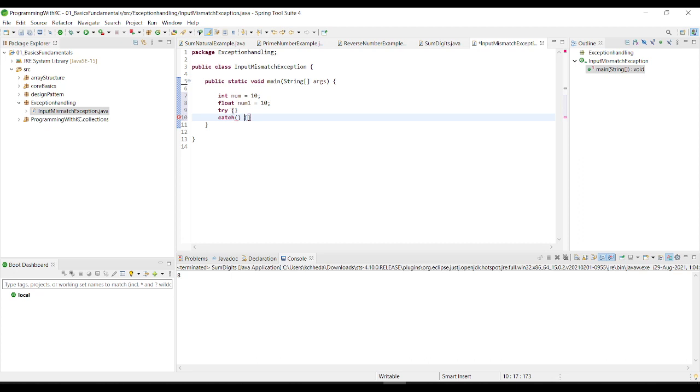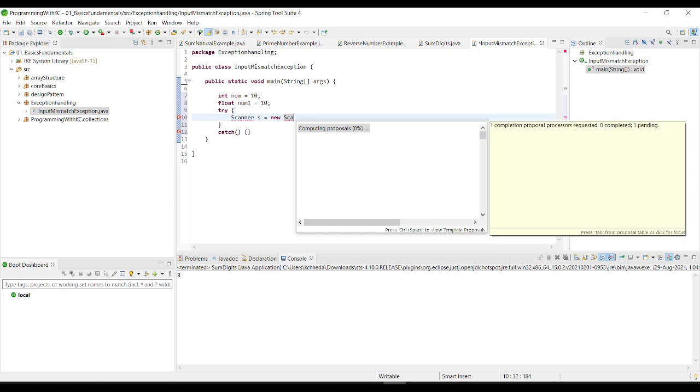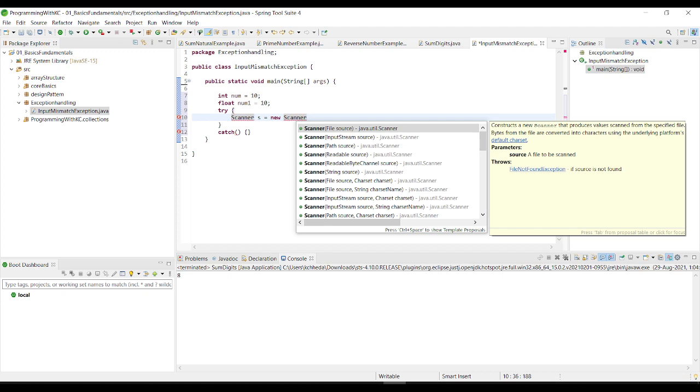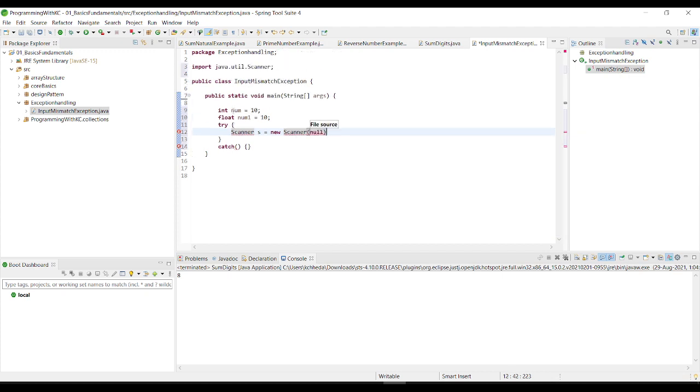So you can catch the exception inside this. Let's say I am trying to take the input, as I said, from the user. So we will use our scanner class over here. Scanner s is equals to new Scanner, System.in.